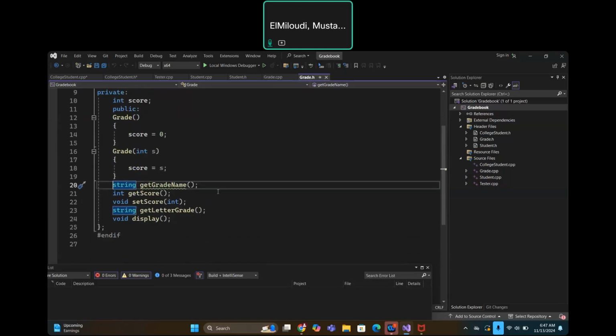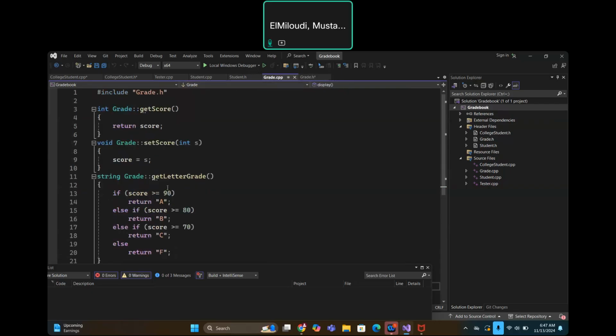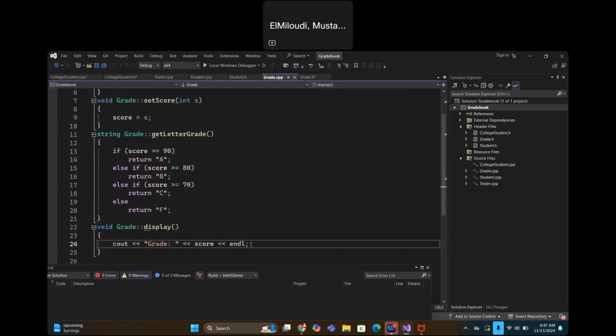I don't think we have the name, so this is unnecessary. So get score, then set score, then get the letter grade and display. And then in the CPP, we put the implementation, to convert a numeric grade to a letter grade, and then also display, basically just display the grade, okay?